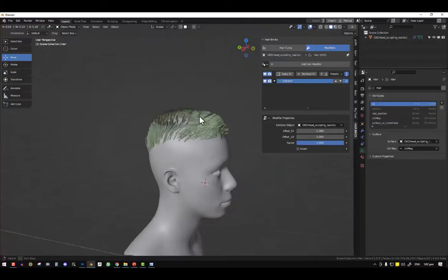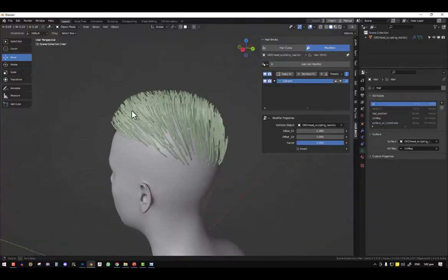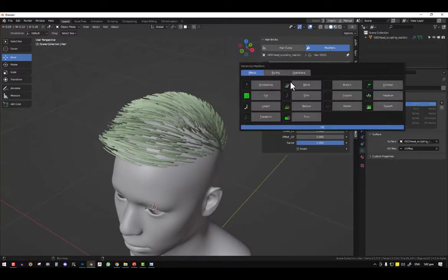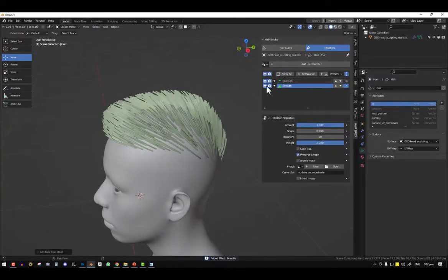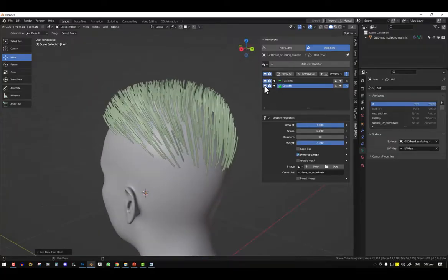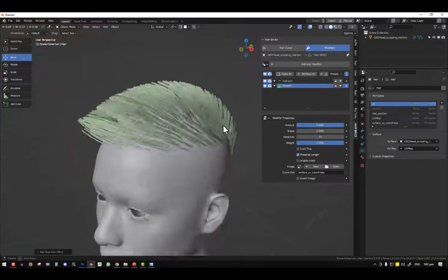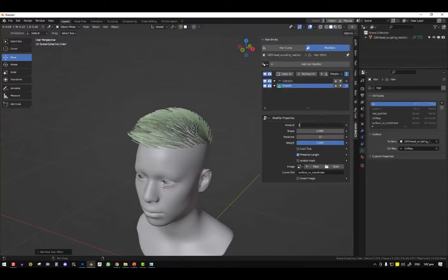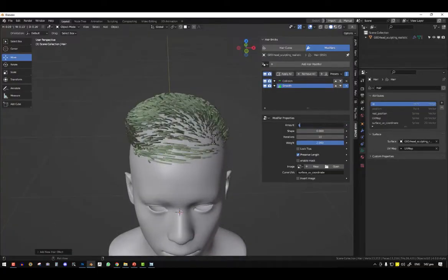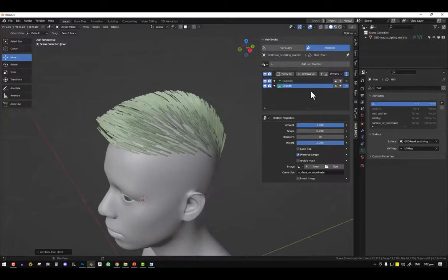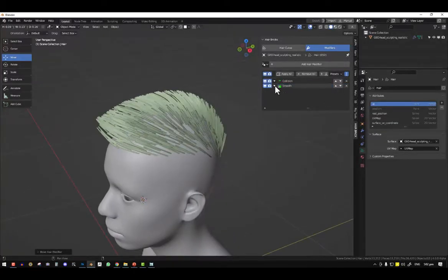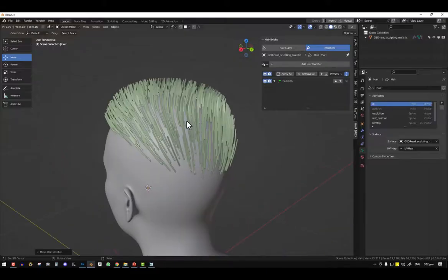Good. So if you're happy with what you want, you can go ahead. If you want to smooth it out some more, you can add the smooth modifier. It kind of smooths everything out. Any uneven stuff that you didn't get right, it can assist you with that. You can increase the smooth, then shape. Okay, so I'm going to go ahead and apply this modifier.